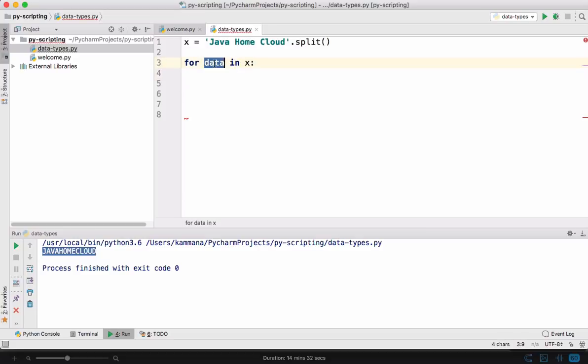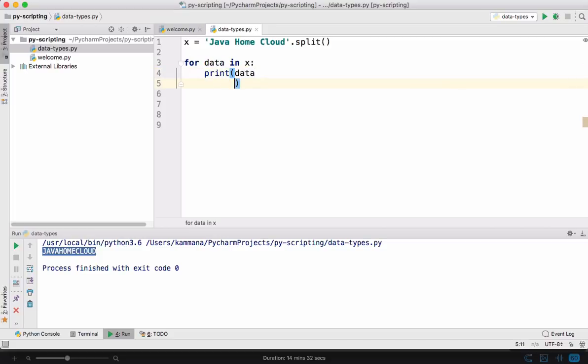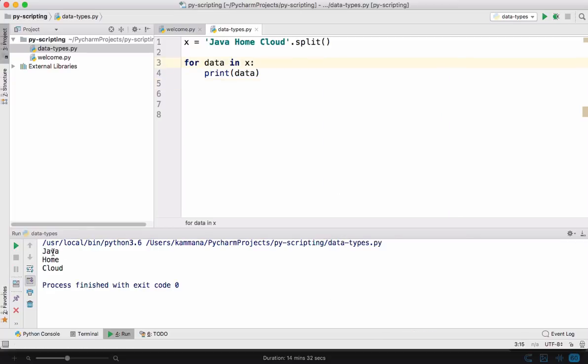So in this case, data is a variable. You can choose any arbitrary name you like. It can be ABC, XYZ. So what happens in this case? We're going to loop through all the entries in this, and in every iteration, the element specific to that iteration is kept in this variable. Now using print, I want to print the output. So let's execute this code. See that it's printing Java, home, cloud as 3 different strings in this case.